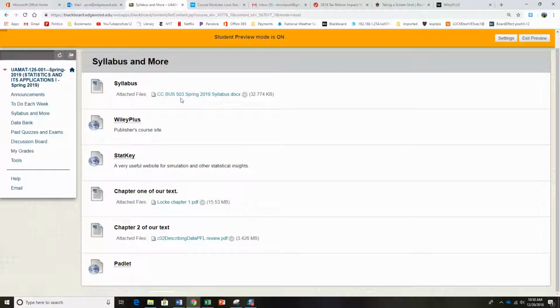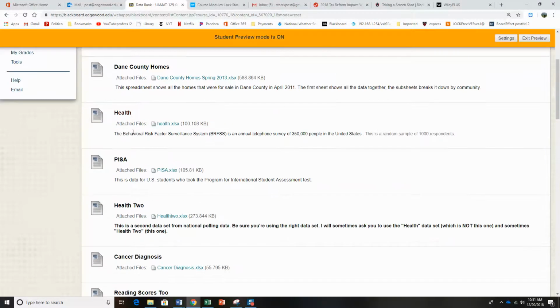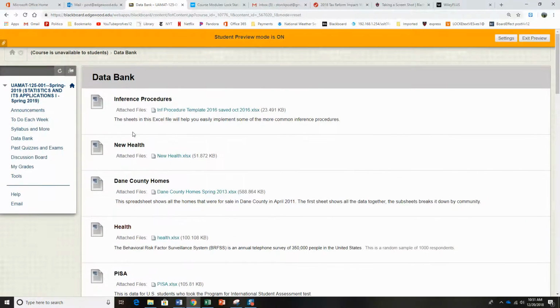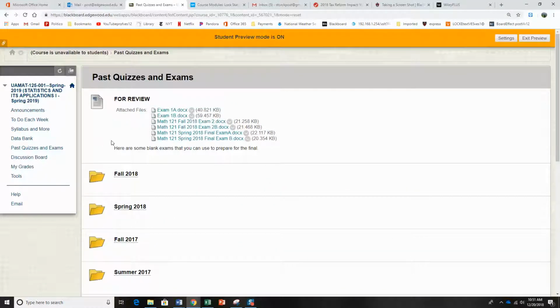So the main thing you'll need in here is the syllabus, and one of your assignments for the first week of classes is to read the syllabus and come up with any questions. Databank is a collection of useful Excel files that we'll be using throughout the semester with actual data in it. Past quizzes and exams show you quizzes and exams from previous semesters.